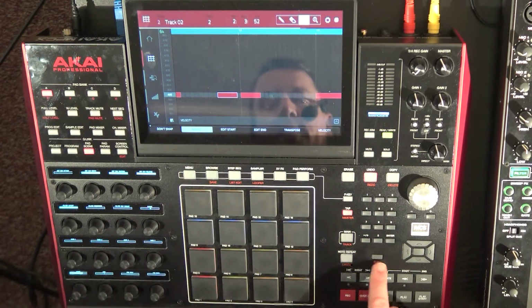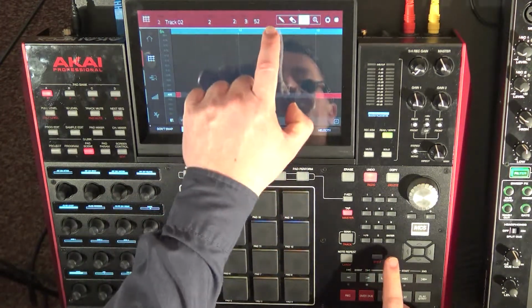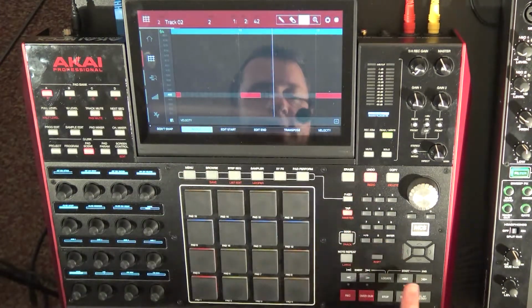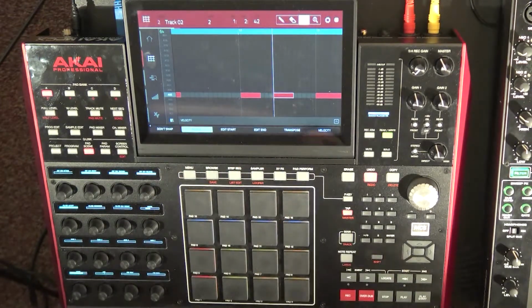I could also, of course, go shift and then do cut and then put that anywhere that I want to as well. So again, shift and paste. This is how I take events and move them around wherever I want them to be.